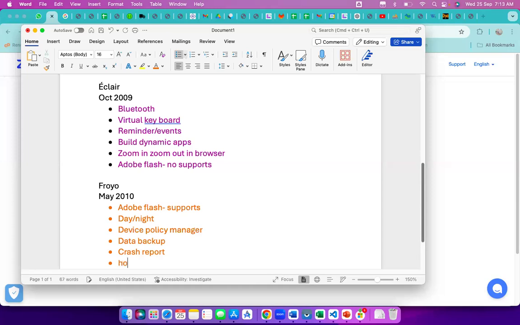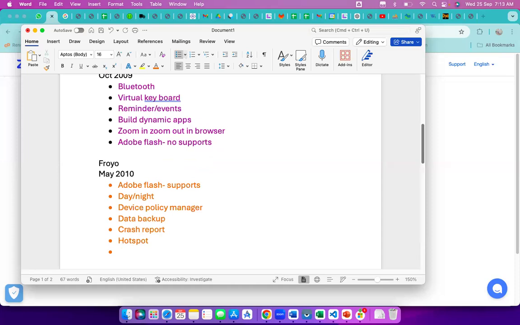Next is the hotspot. The user can share the data with others, the mobile data we are using, right? Hotspot, so that is introduced here.